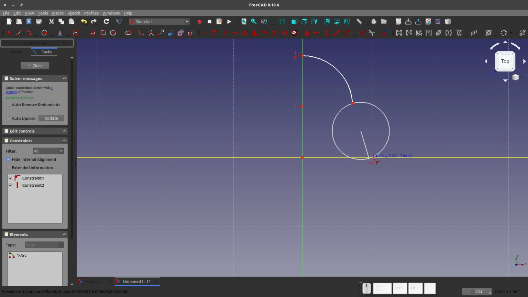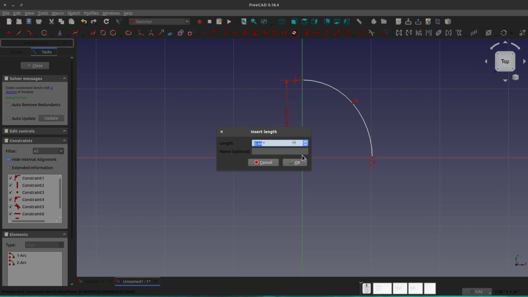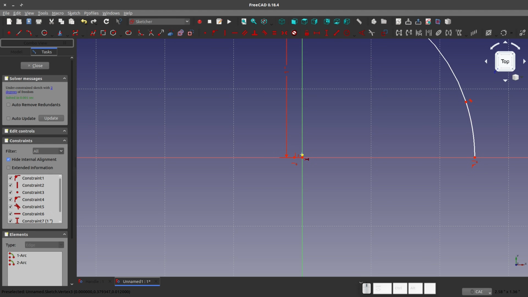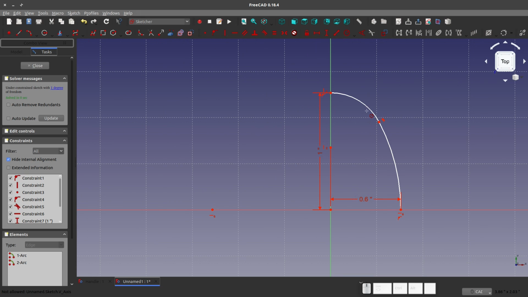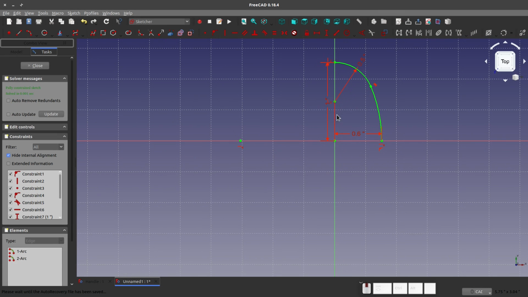And I'm going to add in another arc. We're going to go with a tangent constraint. And we'll also add a horizontal constraint with the arc center. We're going to add in a vertical, which we'll go with, how about 1 inch here. We'll add in a horizontal of about 0.6 inches, and we'll add in a half inch radius. And we are constrained there.